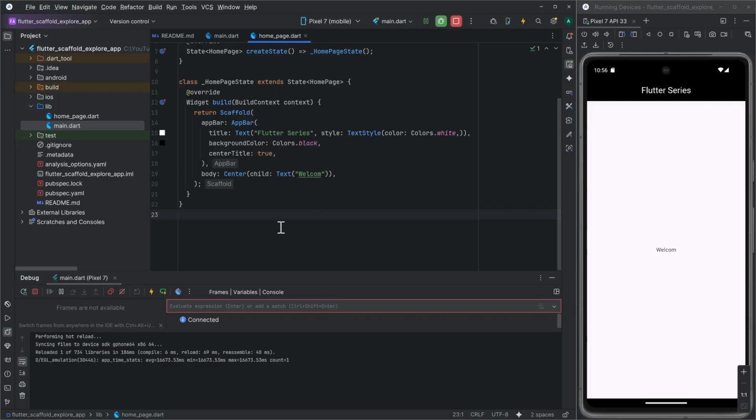So in the next video I'm gonna show you guys how to add new features. For example, how can you add a floating action button, how to add an action button, which are those buttons that appear in your toolbar.